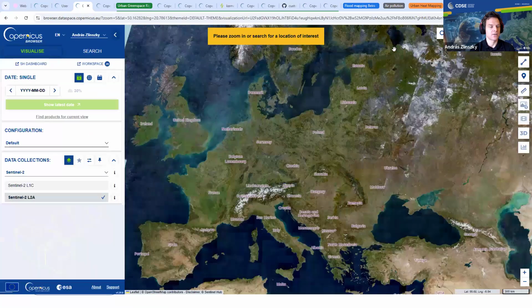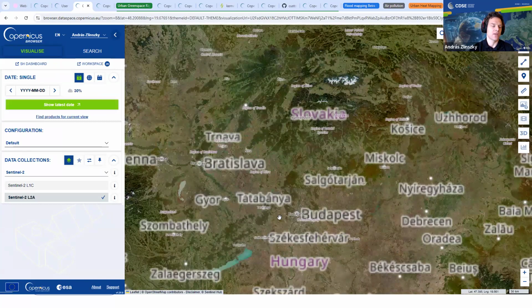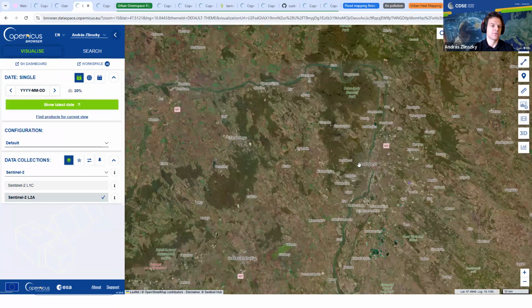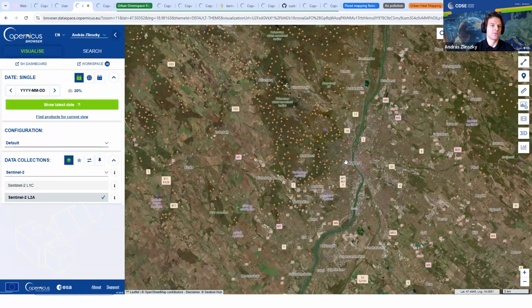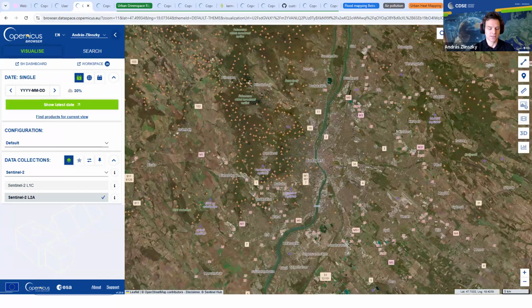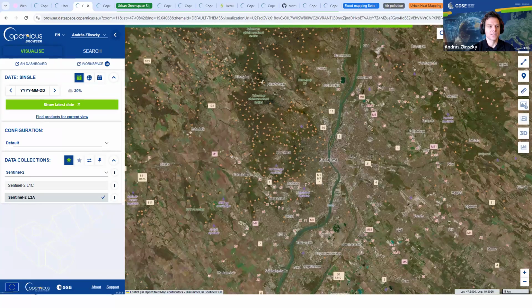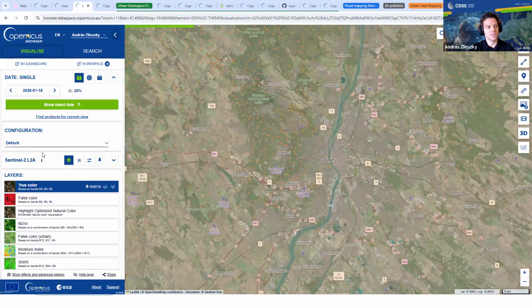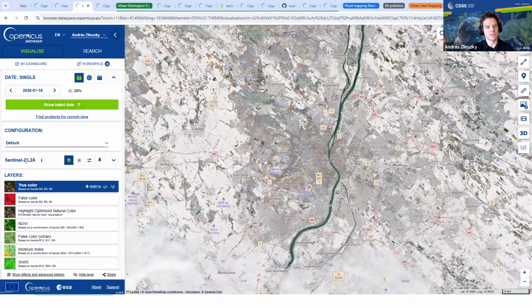So what do we see here? We see an image of Europe. It's apparently composed of satellite imagery, and we have this little notification, please zoom in or search for a location of interest. So I'm taking you close to my hometown. I'm Hungarian. I live just nearby Budapest. If I zoom into this place, or if I search it in this little search bar, it's going to take me to the place. And if I click the big green button, Show Latest Date, it's showing the latest Sentinel-2A image.